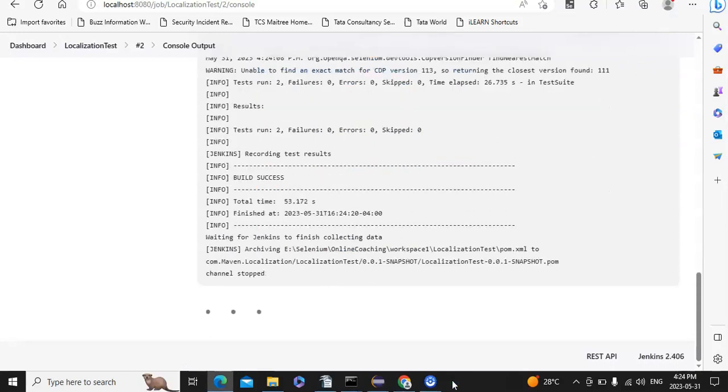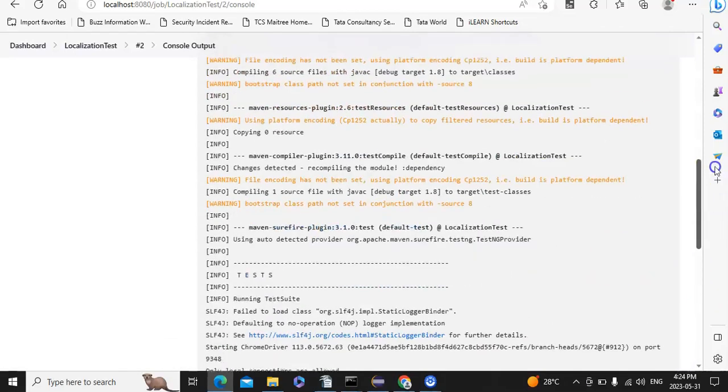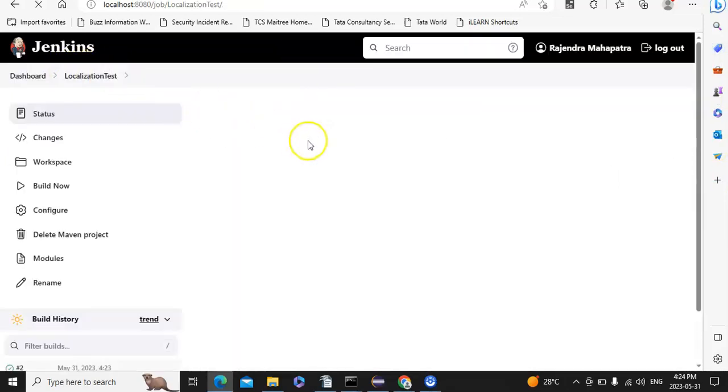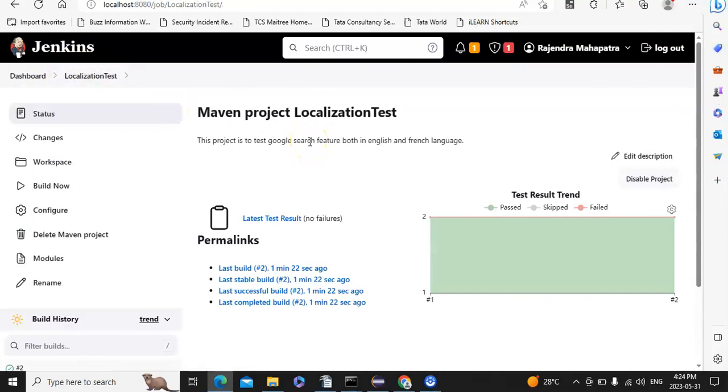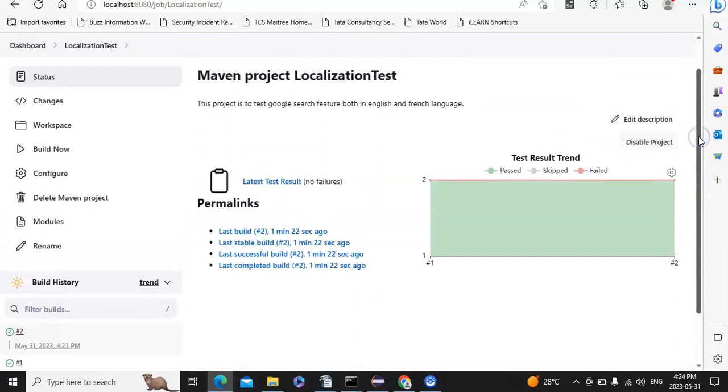So if you see, it has executed our job successfully. But as of now, we can't see any report because we haven't configured that. In the next class, I will show you how we can generate an HTML report, and how we can create a TestNG trend graph also. So this is how we can create a job and build it from Jenkins.